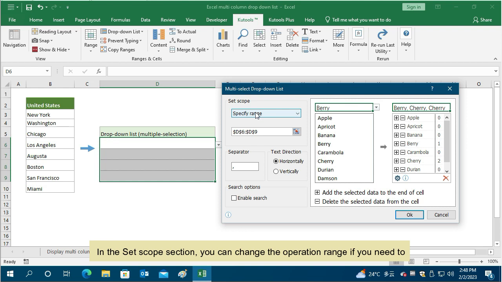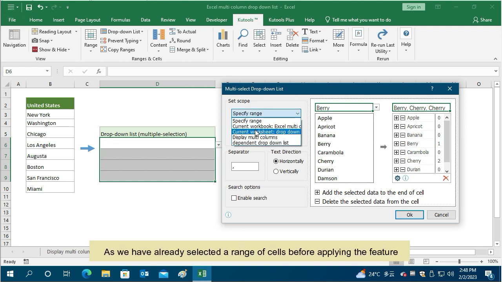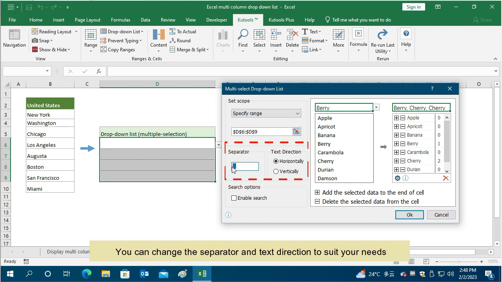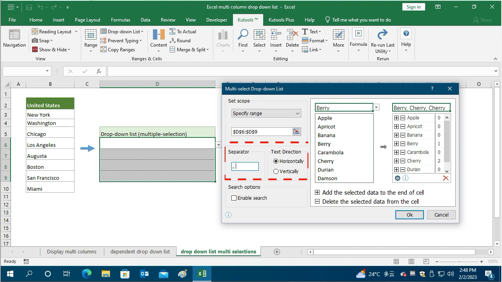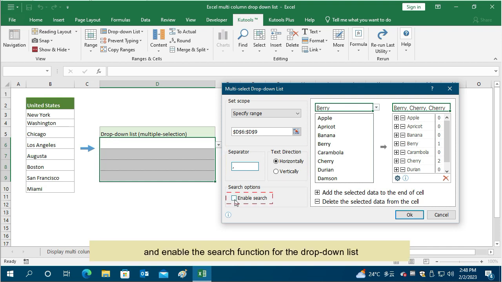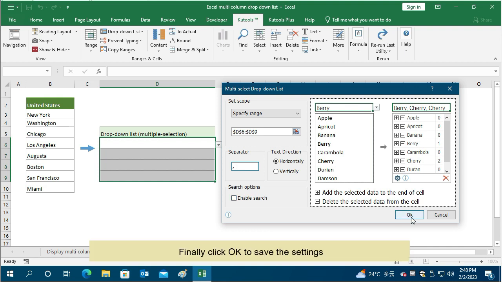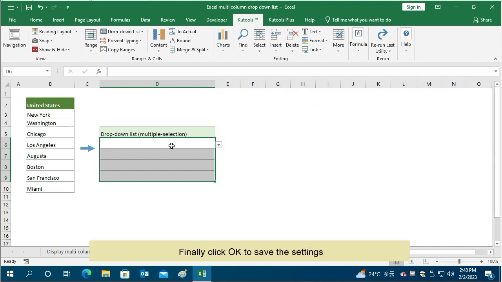In the Set Scope section, you can change the operation range if you need to. As we have already selected a range of cells before applying the feature, the selected range is configured in this section automatically. You can change the separator and text direction to suit your needs, and enable the search function for the drop-down list. Finally, click OK to save the settings.